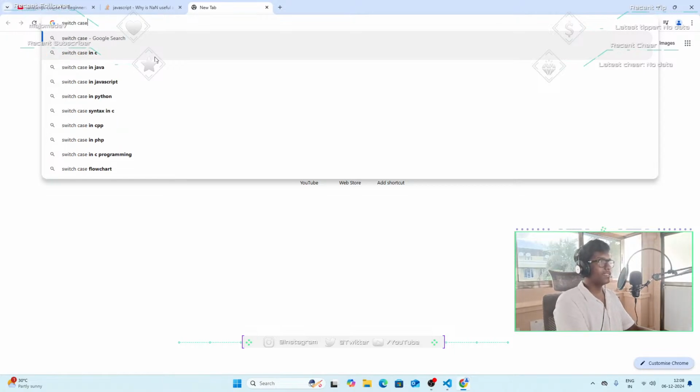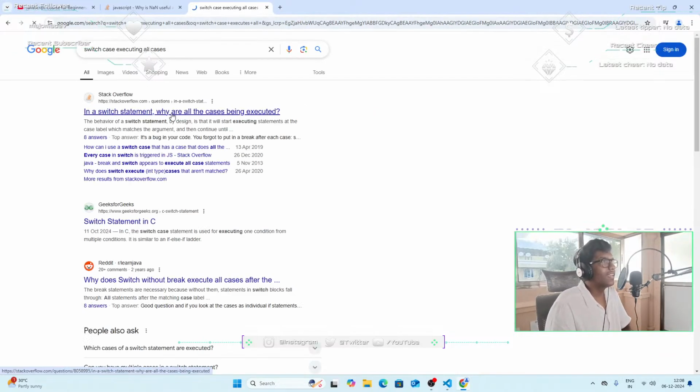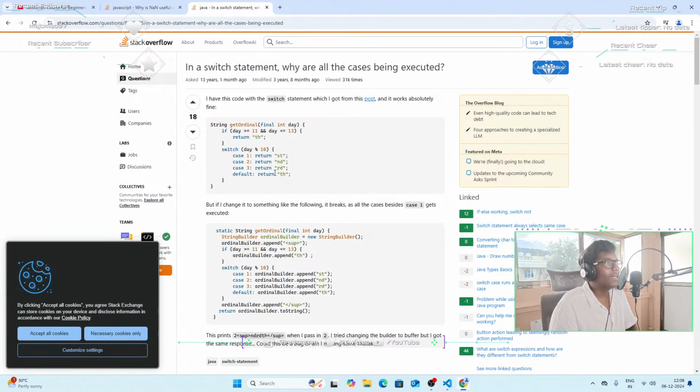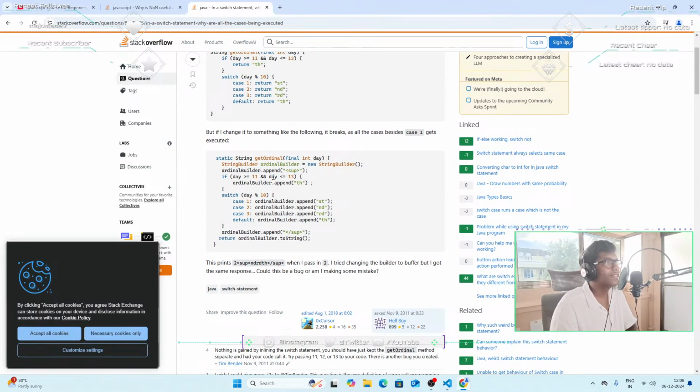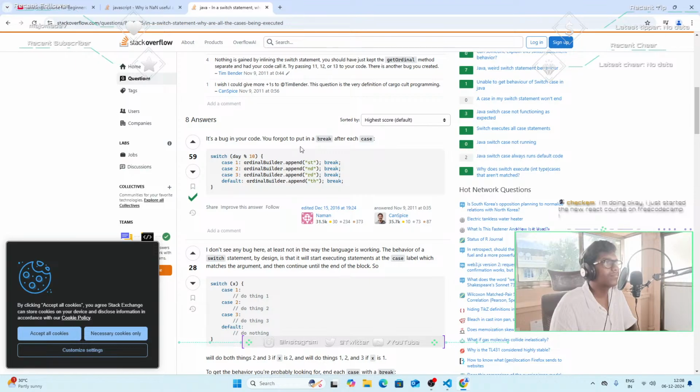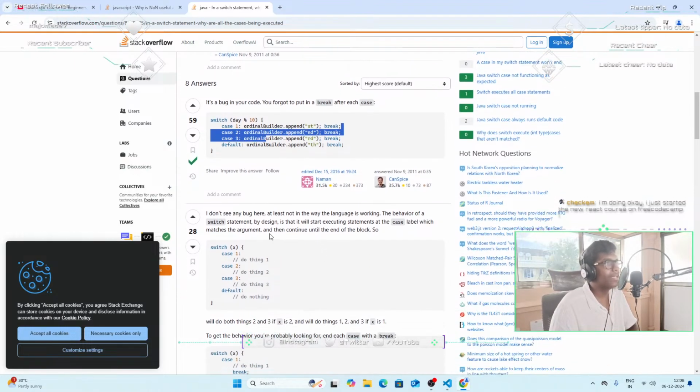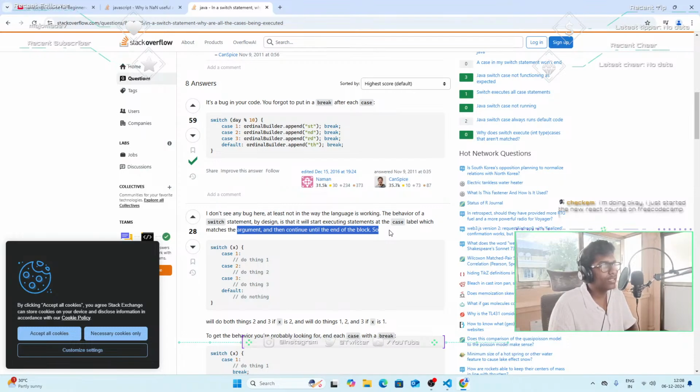Switch case. I'm pretty sure someone would have searched for this already. Executes all. Yeah, executing all cases. Let's see. The behavior by design is that it will start executing from the first case that matches the argument, and then continues until the end of the block.